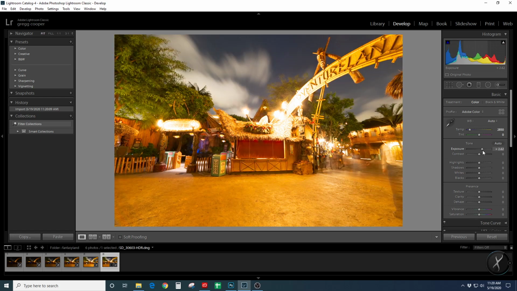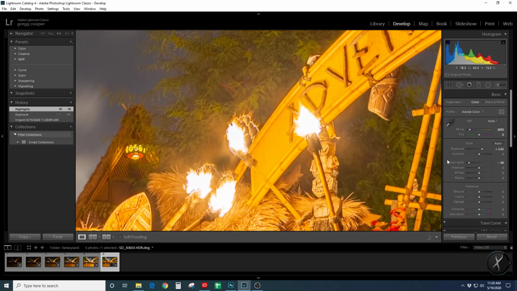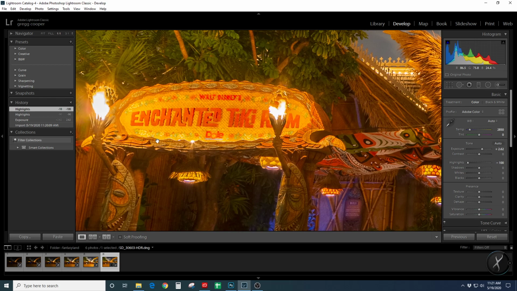So to begin the process, I'm going to move the slider up to a value of about there. I'm just going to do some very basic edits here. The highlights tab, if you recall, the Adventureland sign was overexposed, and by moving the highlights slider, we can adjust that and make that sign look exactly perfect. And we can also go to the Enchanted Tiki Room sign, and we can see those same adjustments which were completely blown out before now are looking very nice.